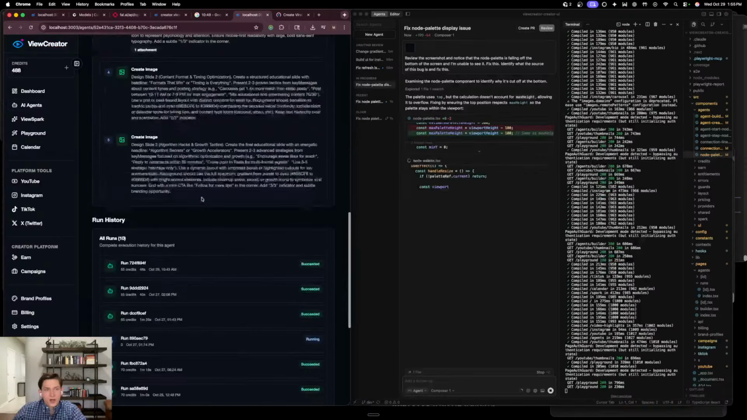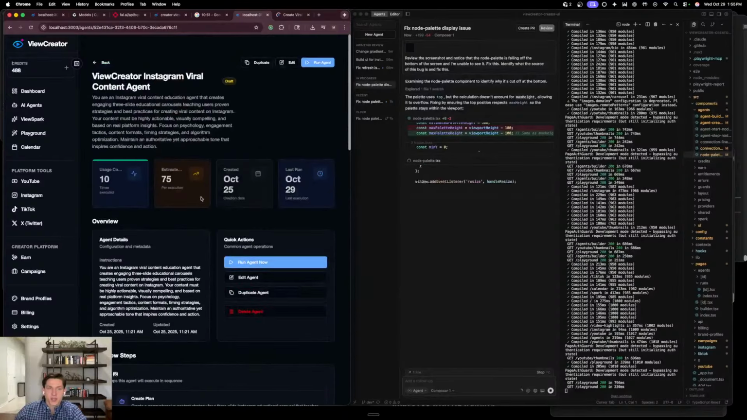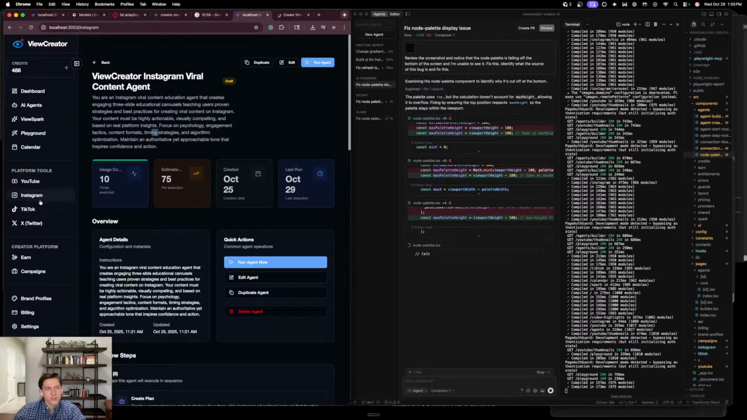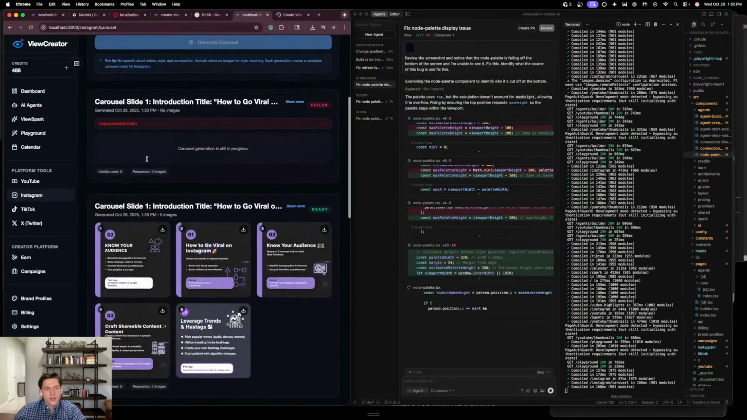It's pretty cool. Literally, you can run these agents and they're able to create content. This one's set up for Instagram content, so it's able to create Instagram content. We also just created the Instagram bio generator here.